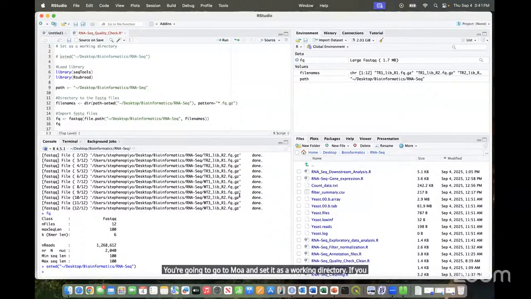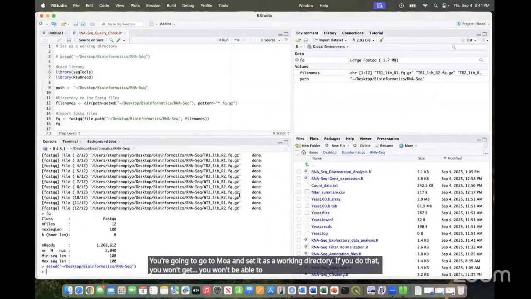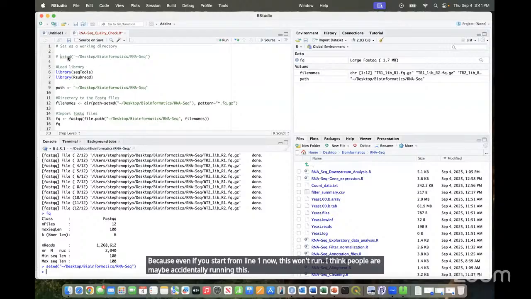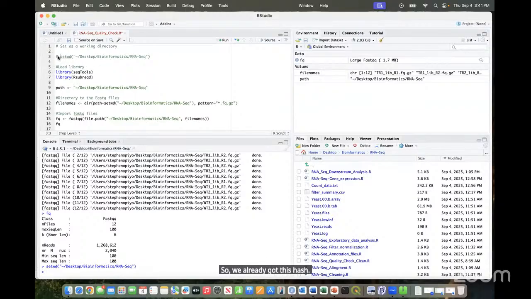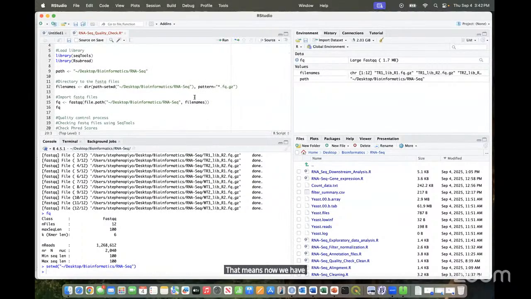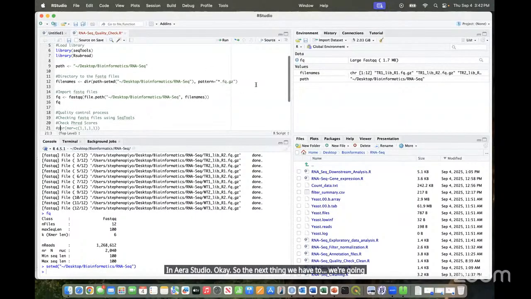If you do that, you will not get any error, because even if you start from line 1 now, this won't run. I think people are maybe accidentally running this. So we already got this hash here. This won't work. So if you do that, then you won't have to worry about getting this error. If you're done with that, run up to line 16. That means now we have our data already in RStudio. The next thing we're going to do is quality control.